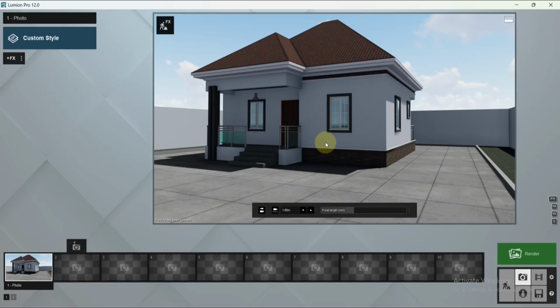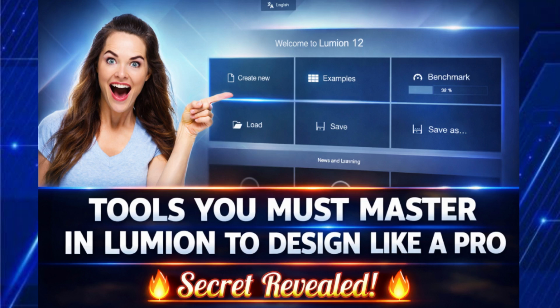If you are completely new to Lumion and you don't know how to use the basic tools in Lumion, I made a video for that. I will leave the link in the description section.